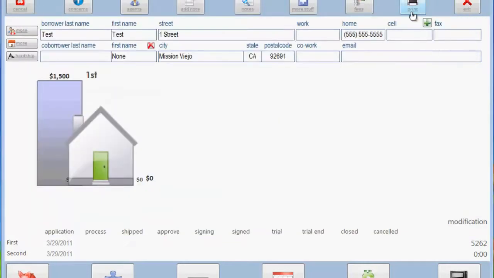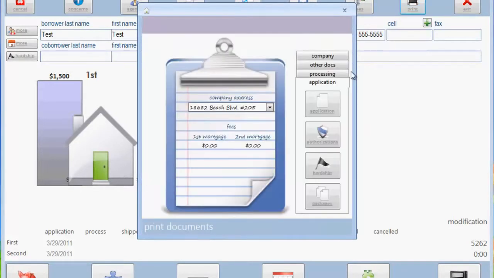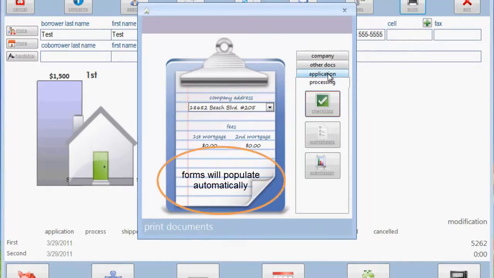So, okay, let's move forward. We're going to go ahead and select Print, and from the Print panel, we're going to go to the Mail Center, and that's where you can make a selection of various documents. You'll have access to an application, authorizations, 4506T forms, hardship letters, packages. You can go ahead and access checklists.